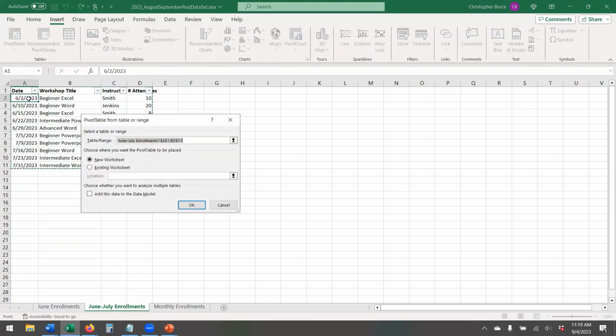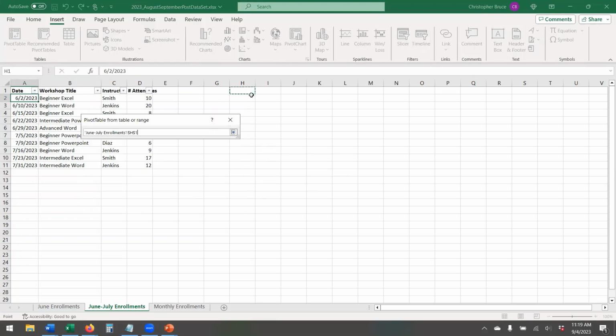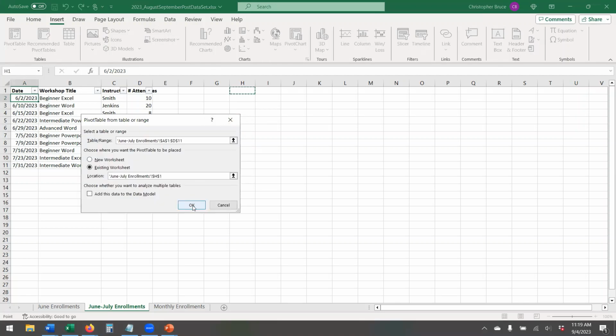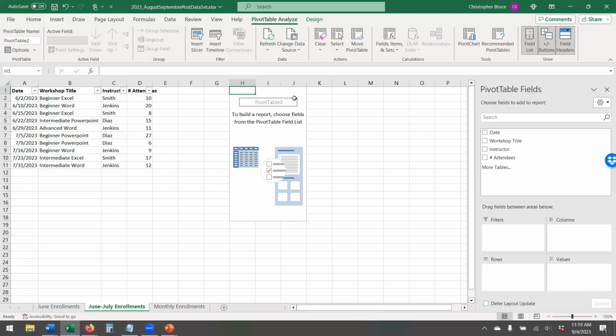So in this case, I'm just going to go ahead. It's selected my data range. I'm going to put it on the same spreadsheet. Sure, why not? I don't recommend that, but for illustrative purposes, we're going to put that right here in this spreadsheet. And we'll stick it right over here. Okay. There we go.